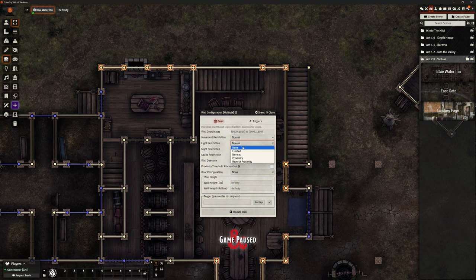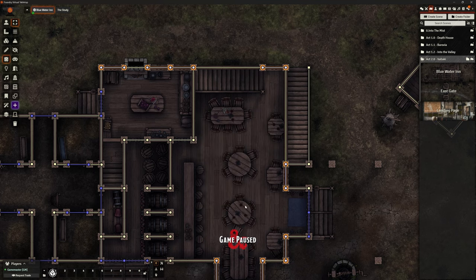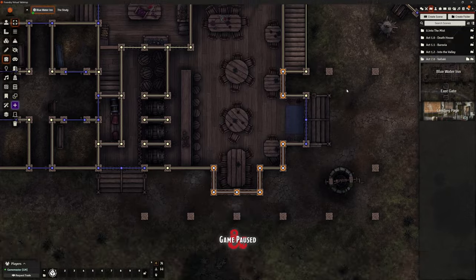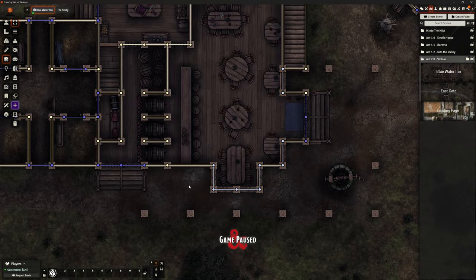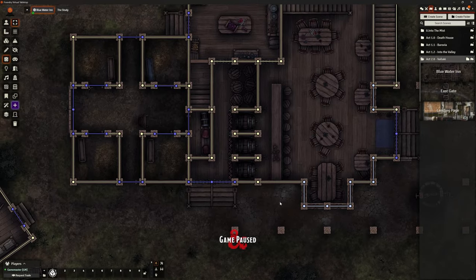Okay, so these are windows: light restriction none, sight restriction. For windows, I'm going to set them all to proximity 10 foot, and I'm not worried about restricting sound. That's fine. Wall direction, both. Yep, that's all good. So I've got my windows in there. Yes, I know there's at least one I've missed, isn't there? There's going to be curtains. I need to do curtains.